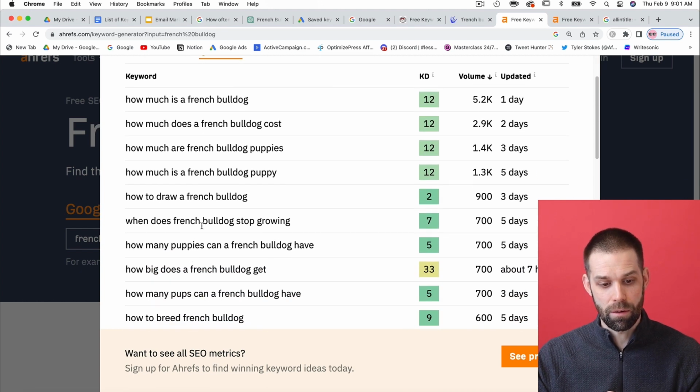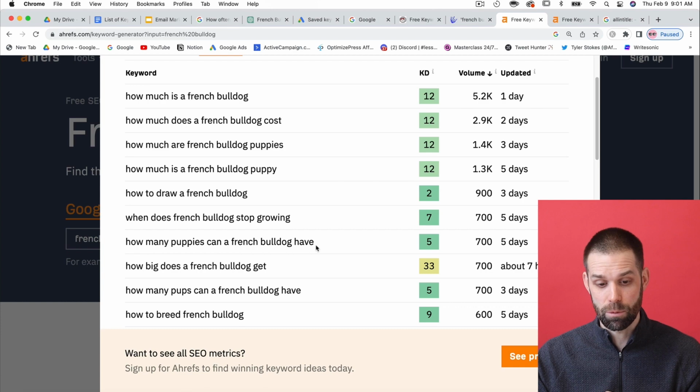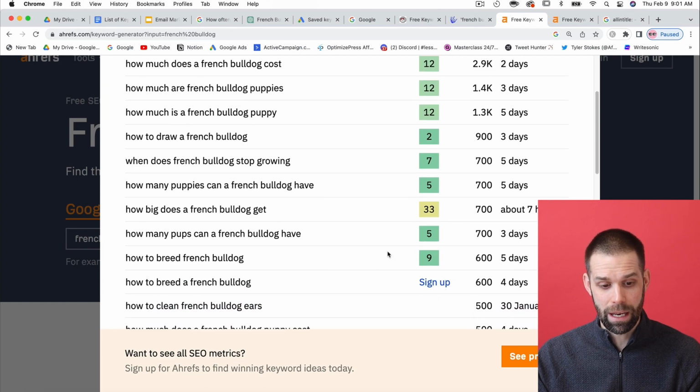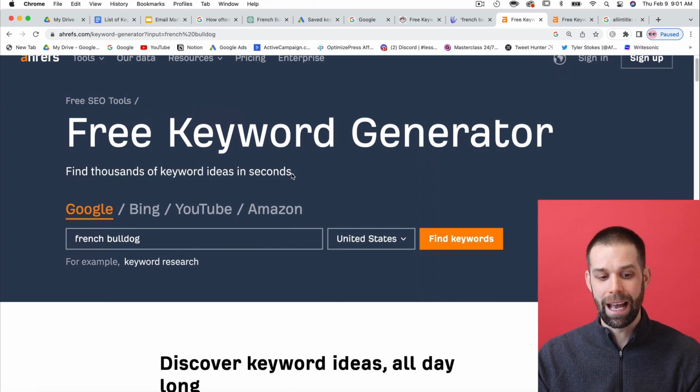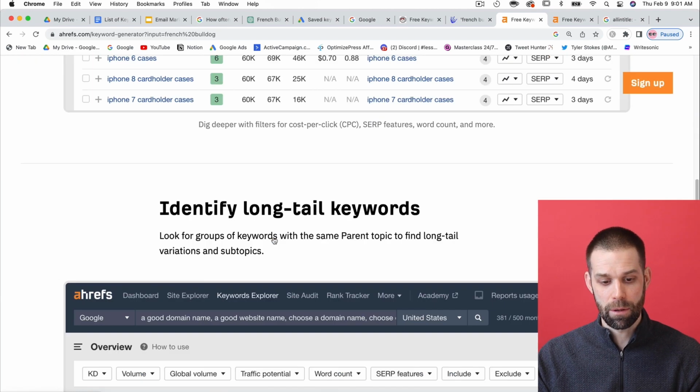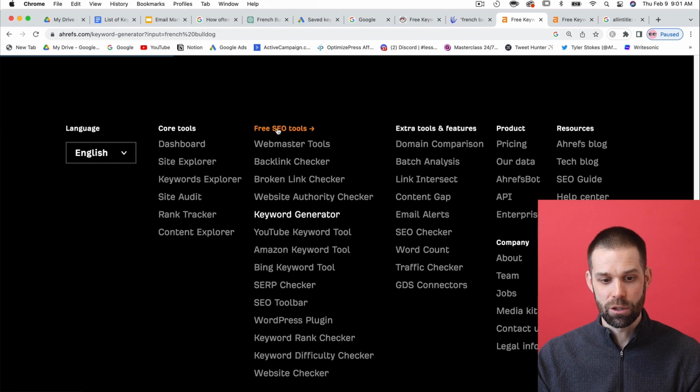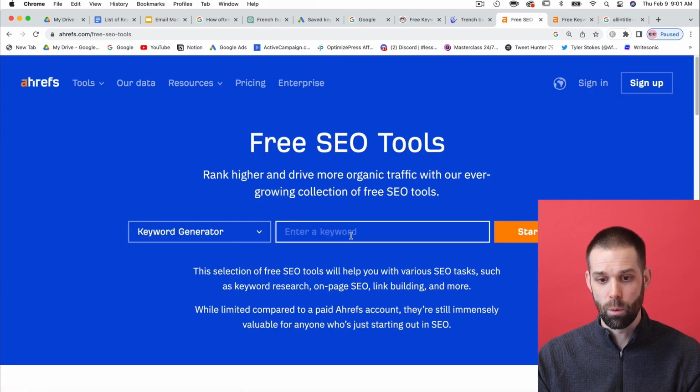When do French Bulldogs stop growing? That's low difficulty. That could be one that we'd want to cover on our website. How many puppies can a French Bulldog have? Another good informational one, how to breed them, and so on. So this is a pretty good free keyword tool, and you can basically come to ahrefs.com and scroll down to the very bottom, and this is where you can find the free SEO tools. And this is the one we were just at.